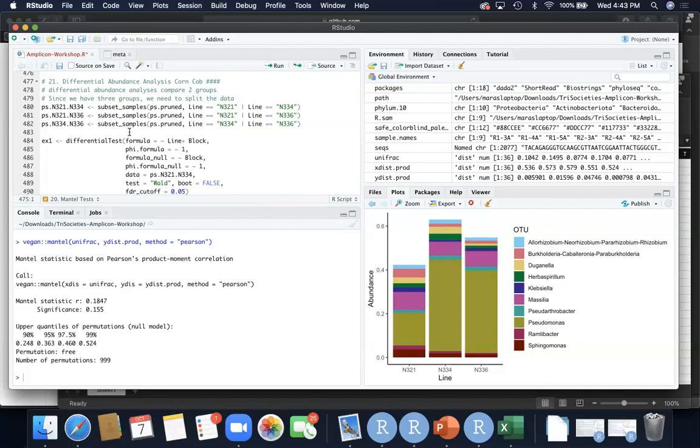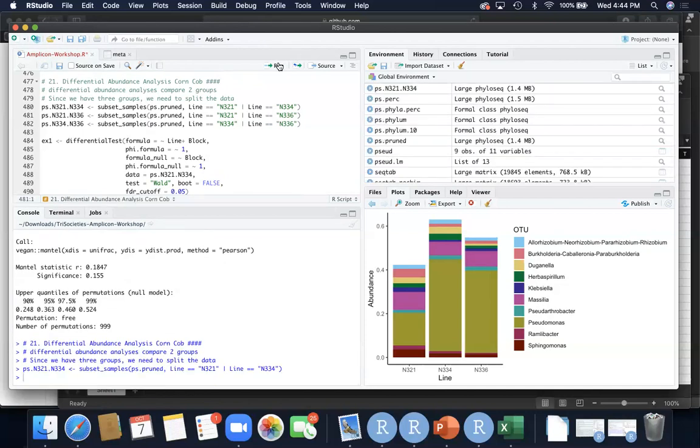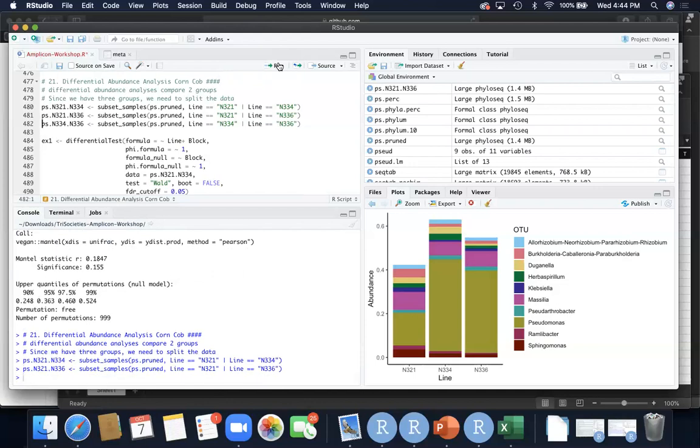And that's really what this is. It's comparing the abundance of a certain group, at a taxonomic level, between 2 factor levels, right? So we've got 3 lines, so we need to run corncob 3 times. We'll run corncob comparing line 321 and 334, and then comparing 321 with 336, and then comparing 334 with 336.